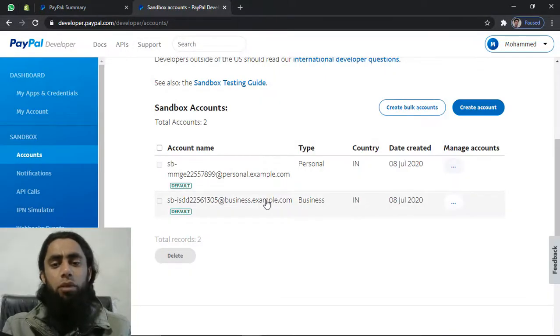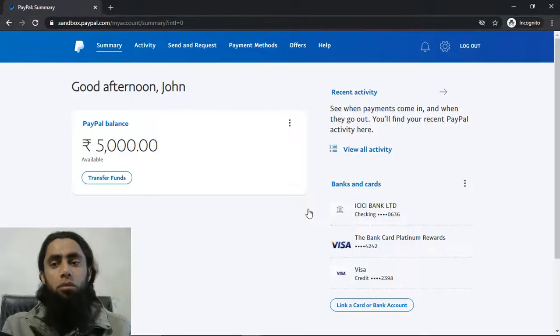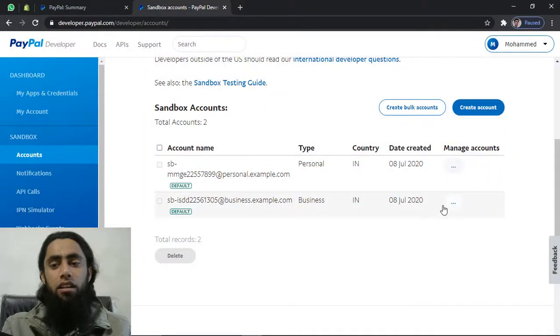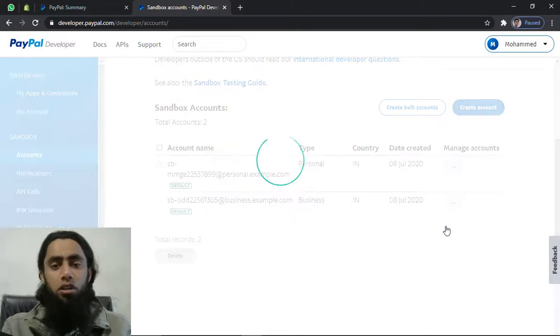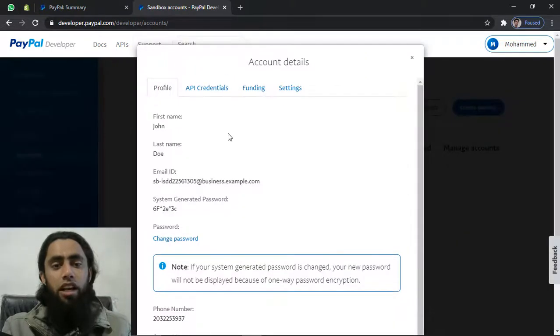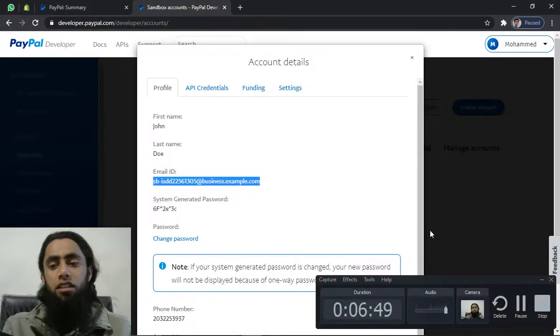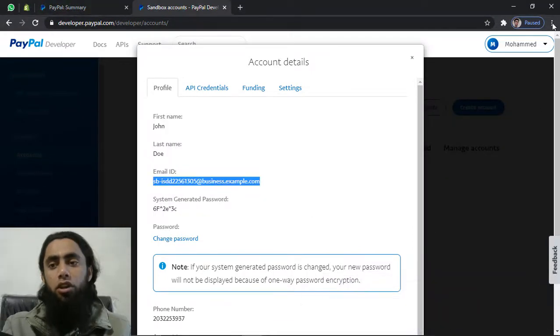So let's check the PayPal business account. I am going to close this one, and let me hover over these three dots of the PayPal business account and then click on view edit account. So again we have a pop-up and we have a different email ID here. So I'm going to copy this email ID and let's open it in a new tab.